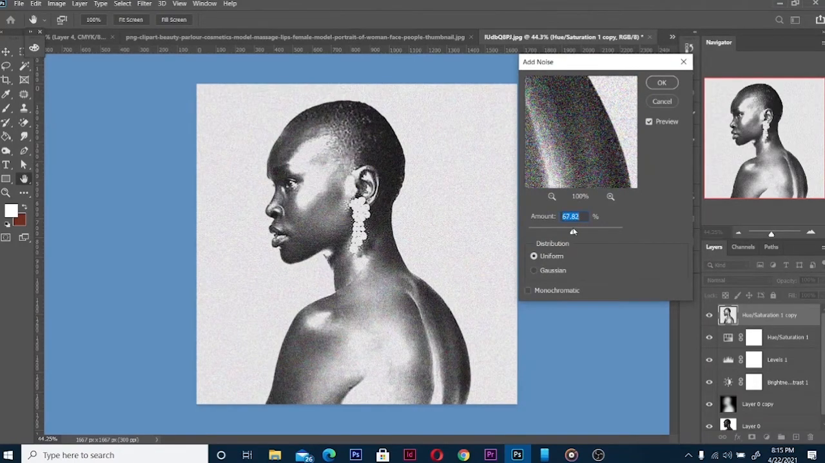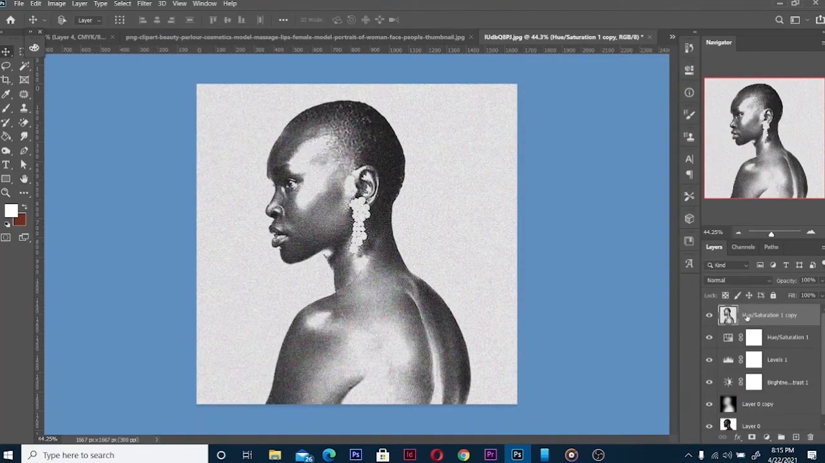So then you go to filter and you click on noise and add noise, which is very easy. So you can increase it to whatever you like. Remember, you are doing it on your own terms. I'm just doing this for this video, so you can adjust it to your own terms. So whatever you like, press OK. So I just use 52.